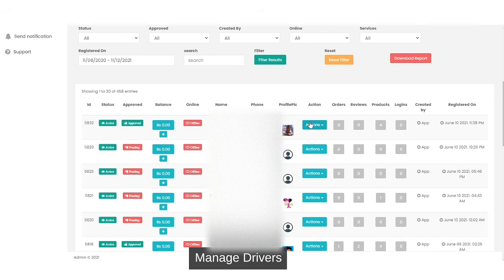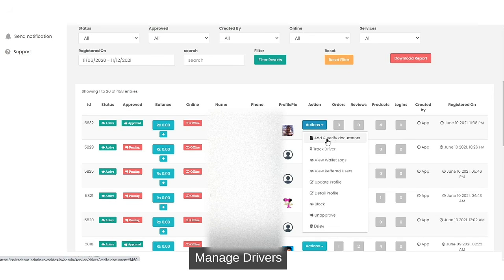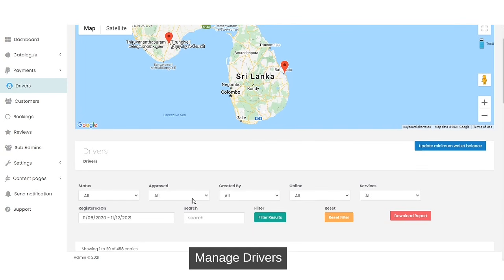Being an admin, you can modify the actions on their profile, such as you can add and verify their documents such as license, their registration details, track the current location of the driver on the Google Maps, view their wallet details, update or manage their profile, block their account, or unapprove or delete their profile from the platform.